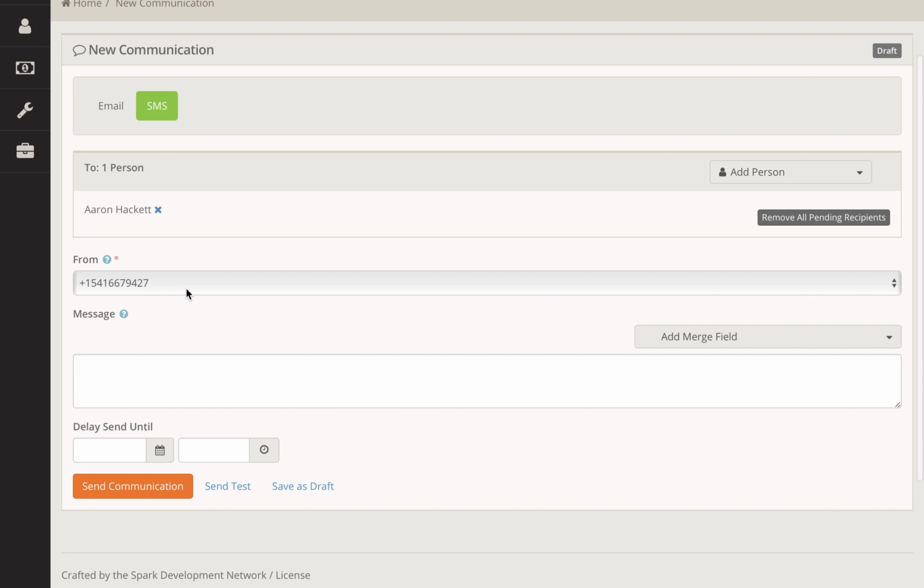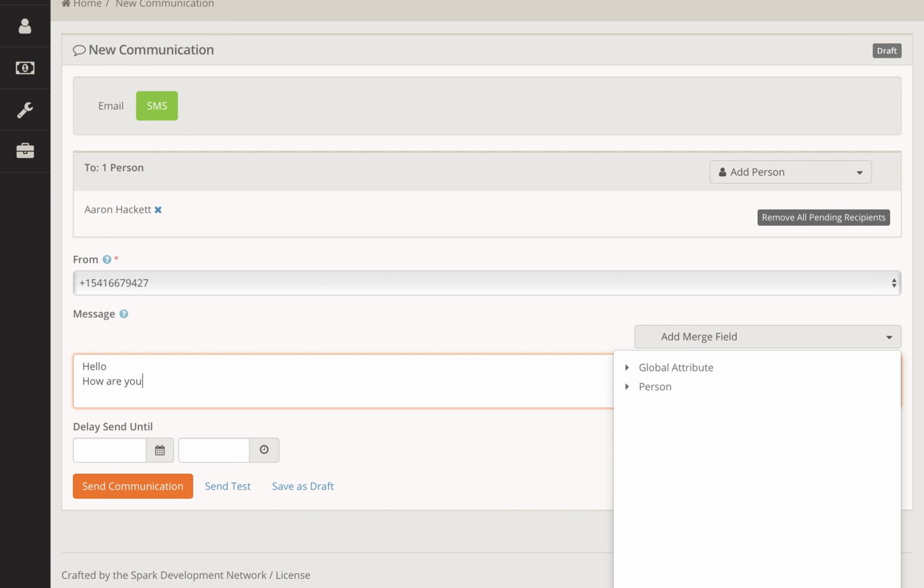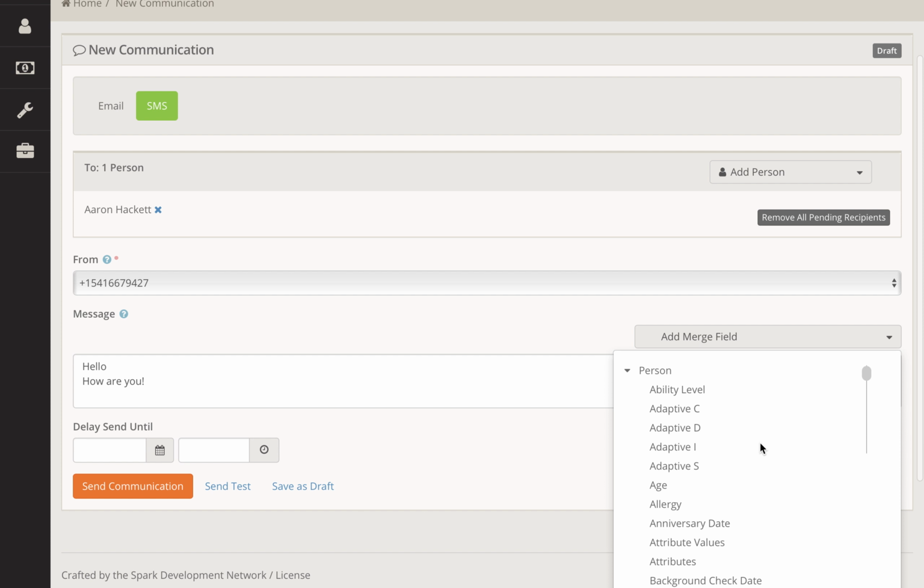Select. You see it's going to come from this number. That's the church's number. Let's add a merge field. Well, here first you're going to set your message in here. Hello. How are you? But let's say I want it to add their name in there. Well, let's do that. Let's go down to person.